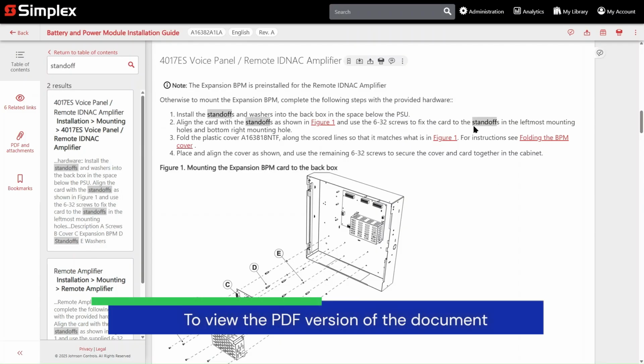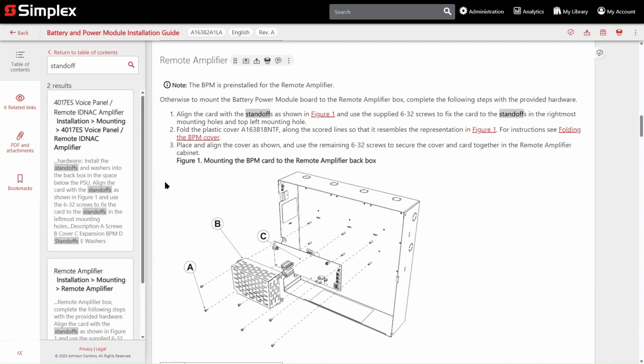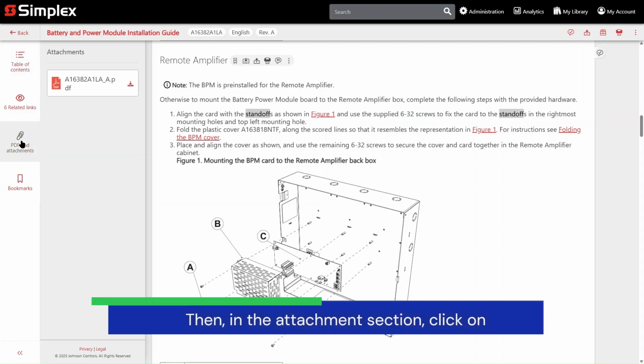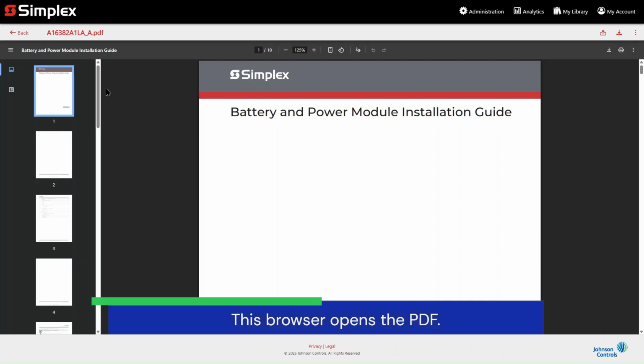To view the PDF version of the document instead of the HTML version, click on PDF and Attachments. Then, in the Attachment section, click on the PDF's file name. The PDF opens within the browser or downloads. This browser opens the PDF.